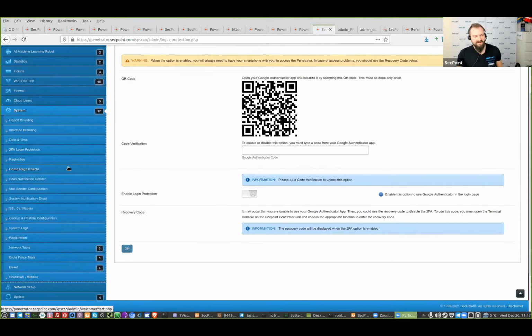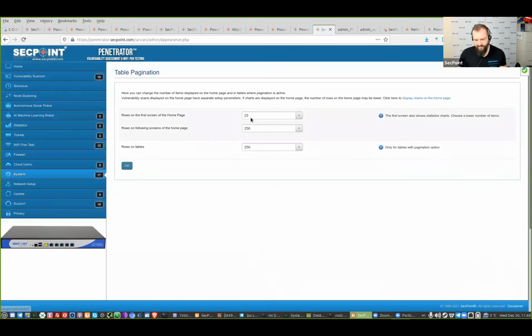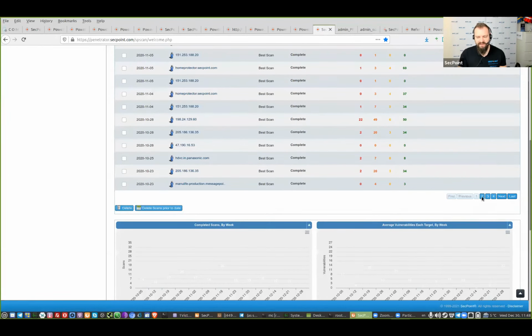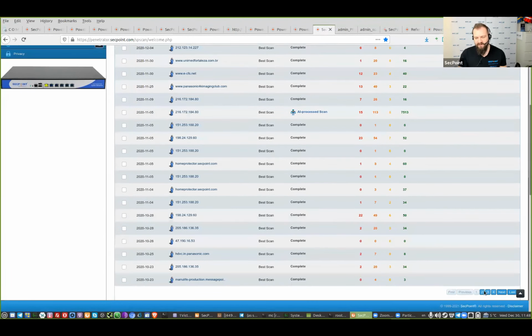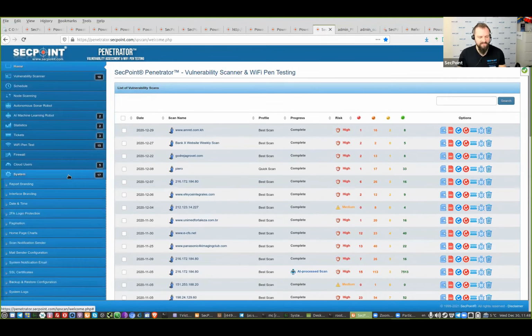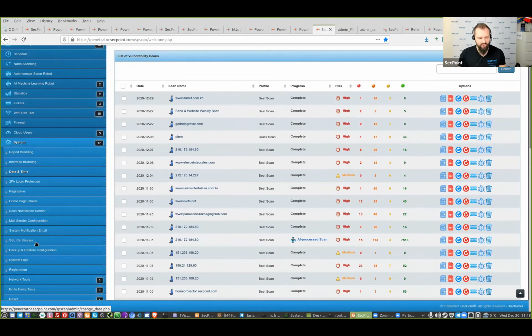You can change different things, like how many scans are allowed to be shown on a page, how many rows you want. You actually have a lot of control, how many rows on the table. So if you have a lot of scans, let's say you have thousands of scans, you can very easily do management of a lot, so you don't have to scroll so much. So it's actually allowing the customer to have a lot of control there.